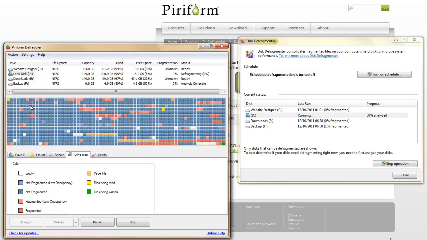So there you go, file's been read, all the yellow ones that might be flashing across. We've got all the little red ones here for the fragmentations, and all the blue ones which show perfectly fine. And the yellow ones which are page files. Don't worry about the page files, all we're focusing on is all the red little blocks.